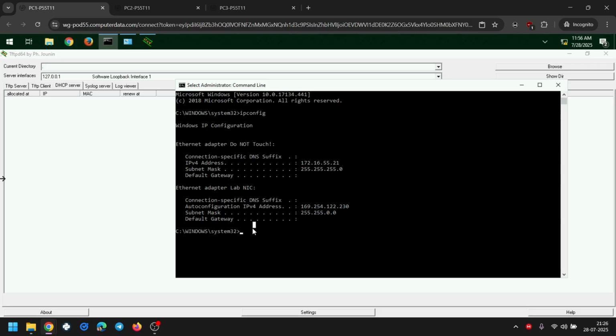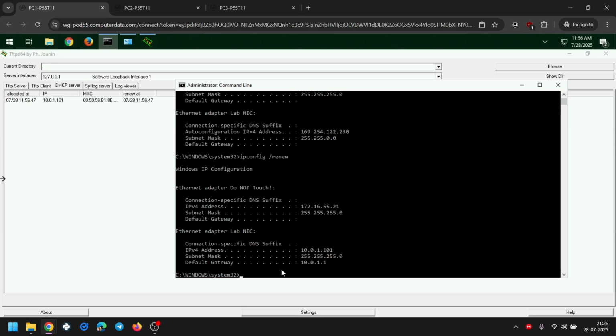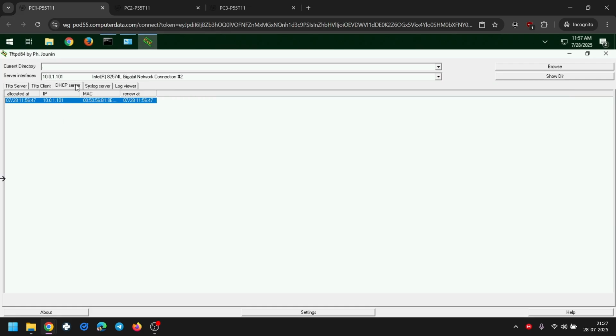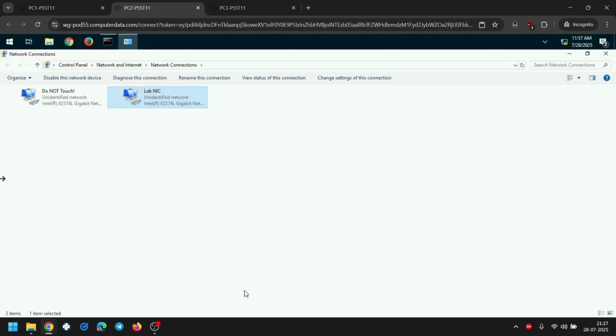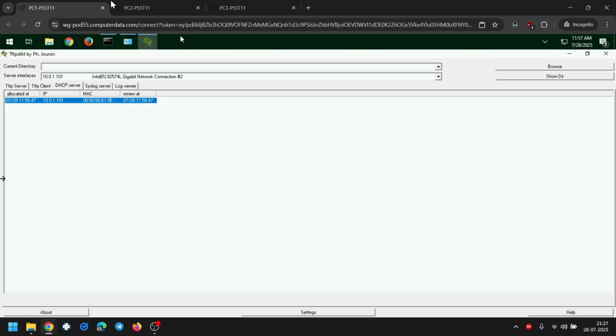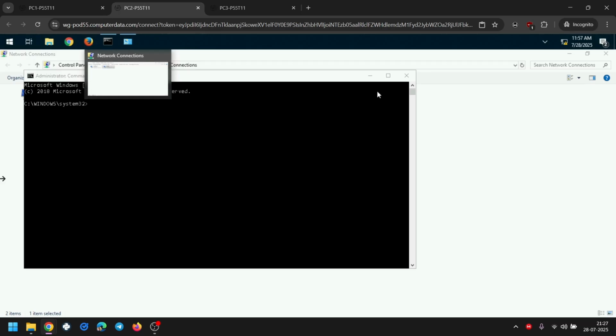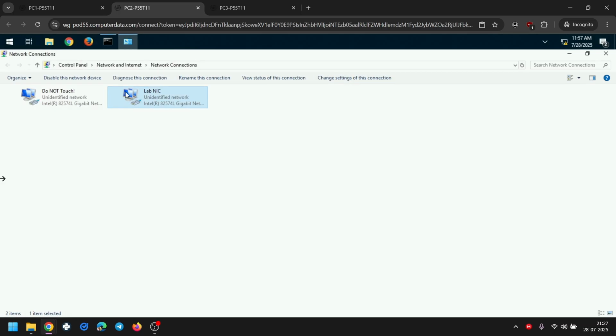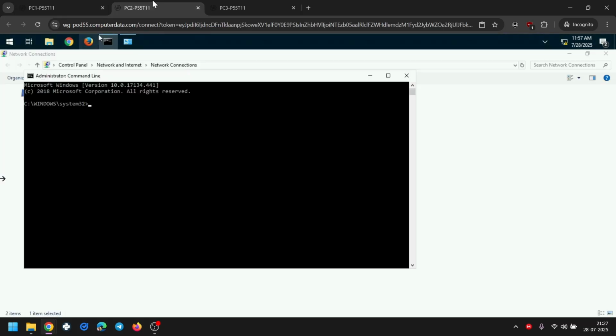If it is not obtaining an IP address, you have to give it a little push. Write the command ipconfig /renew. This will try to send the request again to the DHCP server, and now you can see that it has obtained an IP address, that is 101, and you can see it is there on the DHCP server screen as well. Similarly, the other two PCs will also obtain an IP address, but you have to give them a little push. You can try disabling and enabling the adapter, or you can do it without disabling it by writing ipconfig /renew.